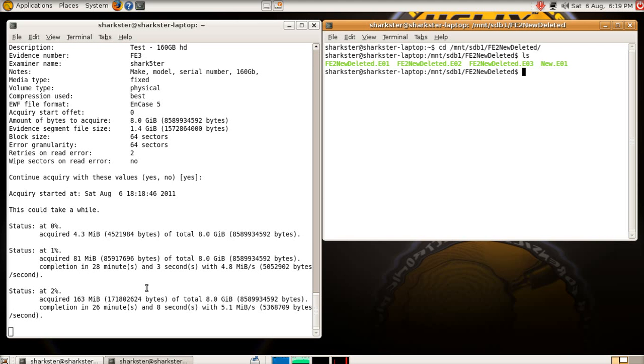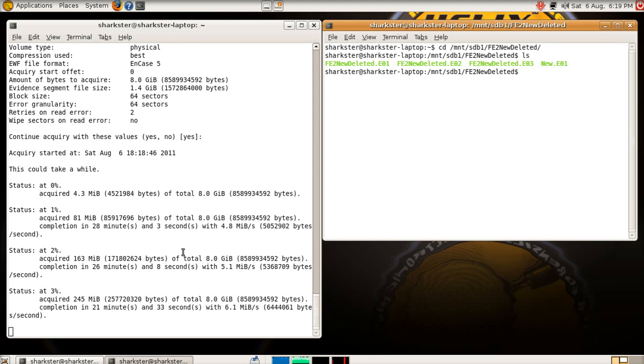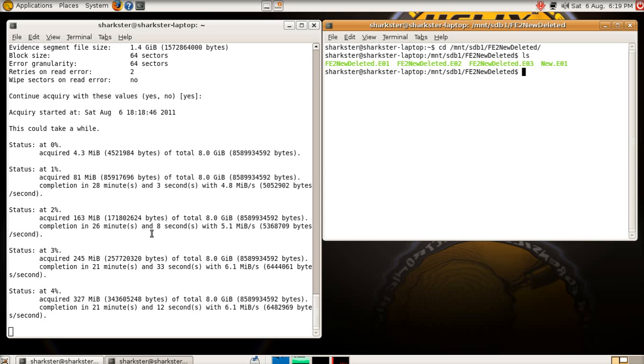This will fluctuate because we're using compression. This will fluctuate as it hits data. If it comes into a large chunk of data, expect this to get longer, and then as it hits empty spaces of the drive, expect it to get shorter. So I wouldn't look at that and say, it'll be done in 28 minutes, because it won't.